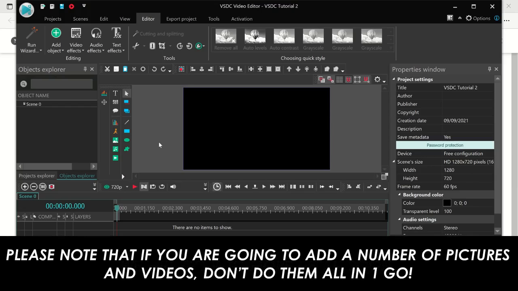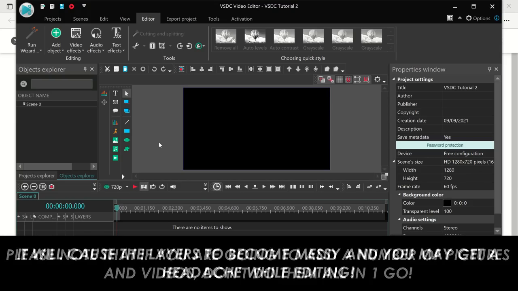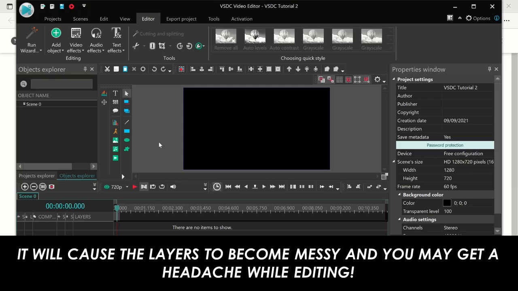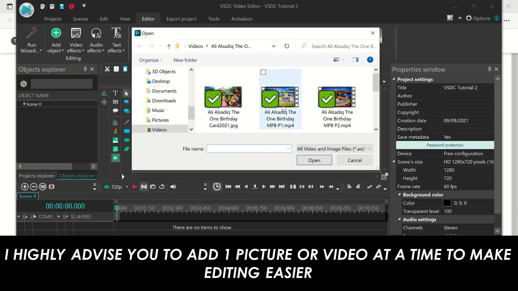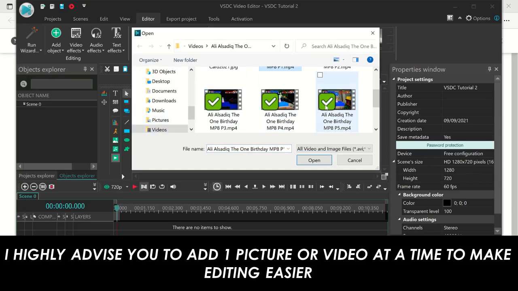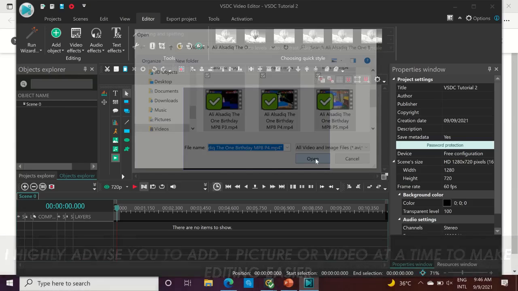Please note that if you are going to add a number of pictures and videos, don't do them all in one go. It will cause the layers to become messy and you may get a headache while editing. I highly advise you to add one picture or video at a time to make editing easier.